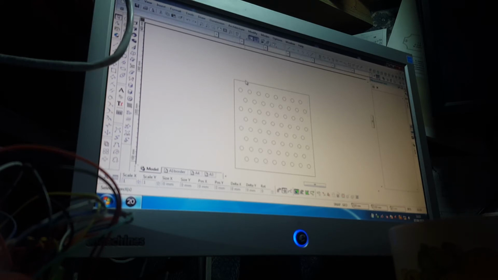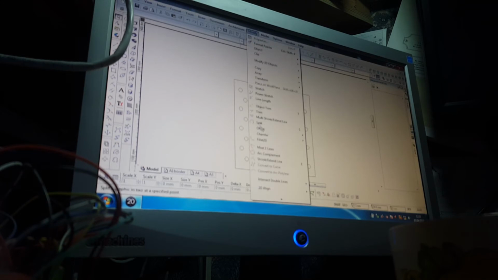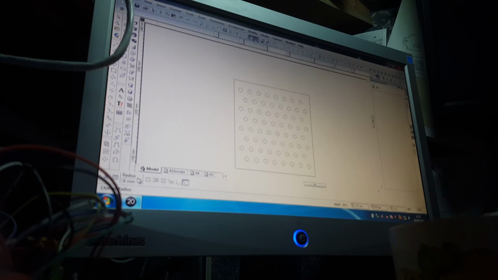So I'll radius these edges, modify, fillet 2D, tab into the radius box. Let's put a 25mm radius on this. Select first entity. So pick that line, that line, that line, that line, that line, that line, that line, that line.